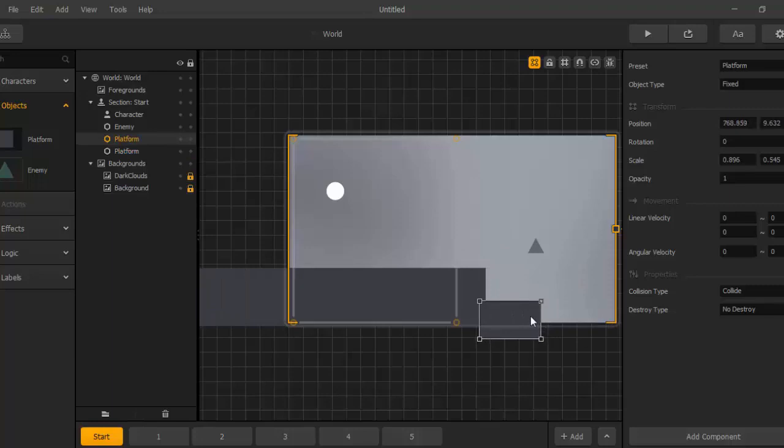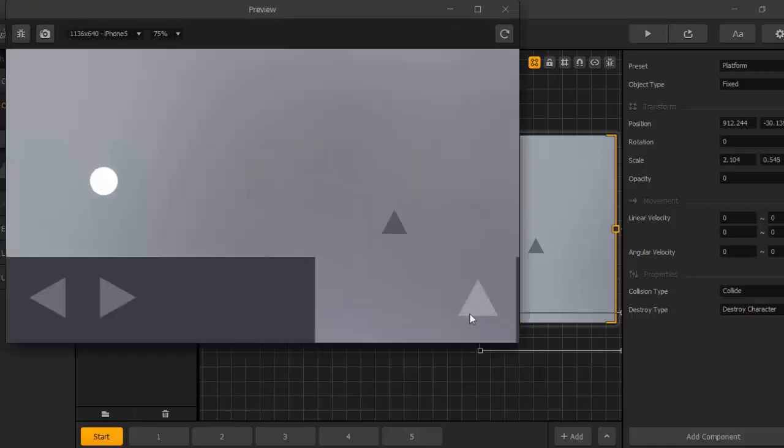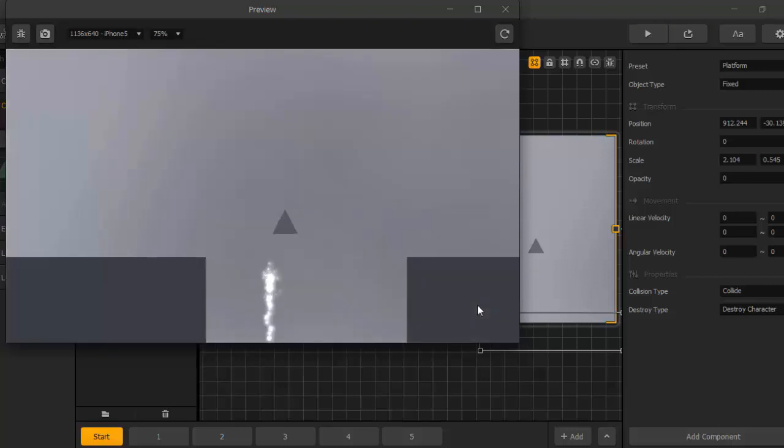I move this platform under the ground, change the opacity to 0, platform fixed with collision, and destroy the character. Let's check. Great!